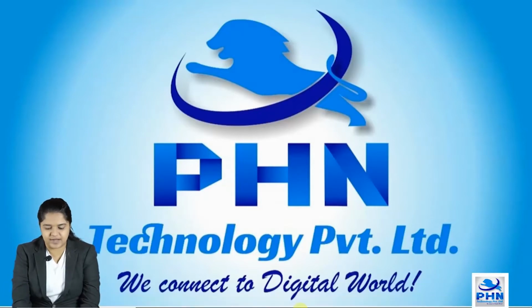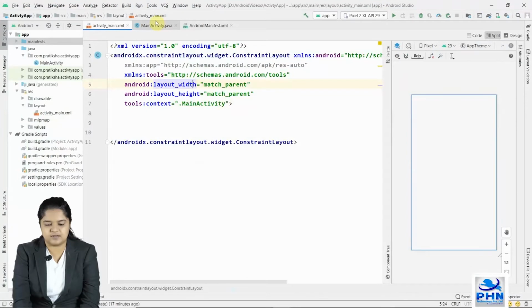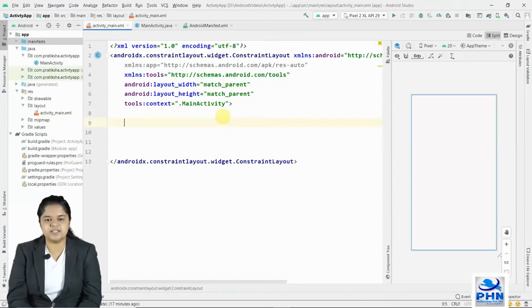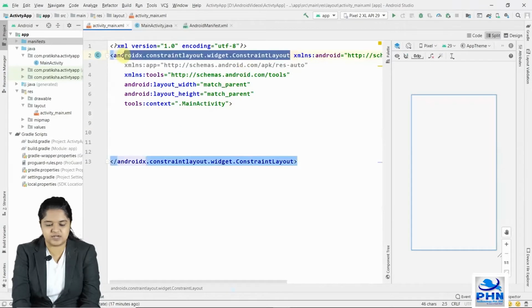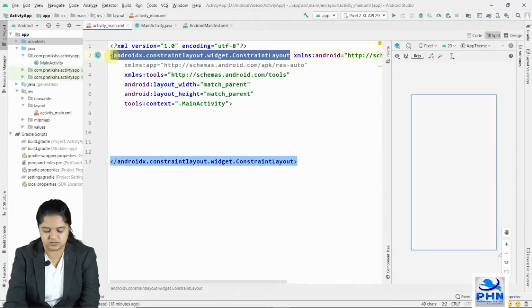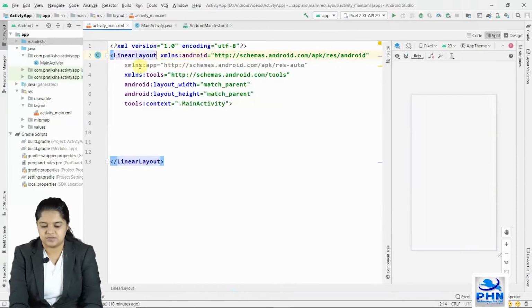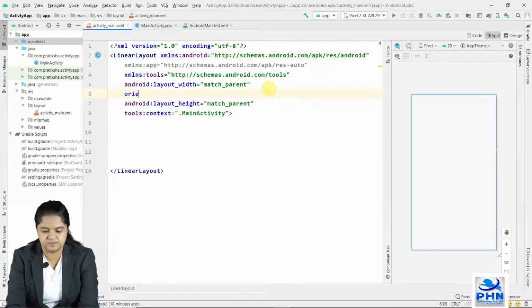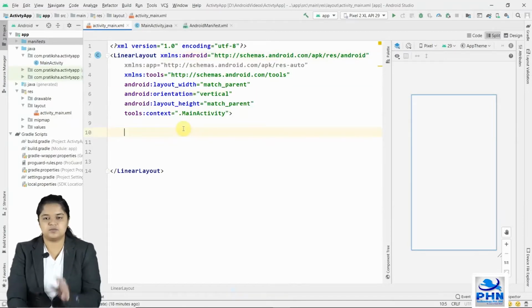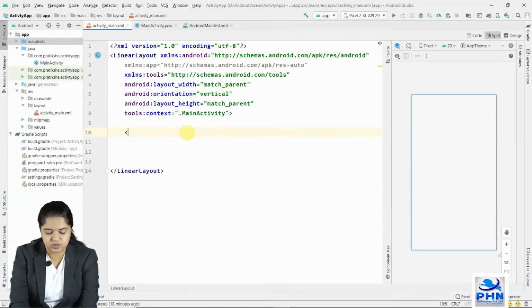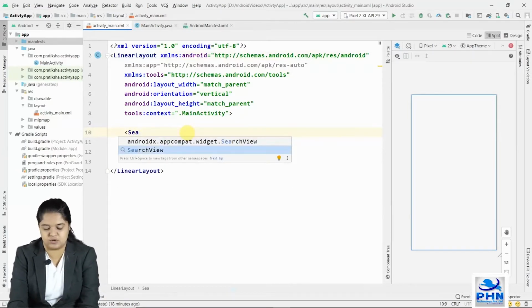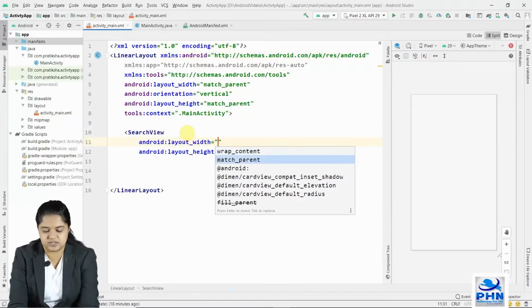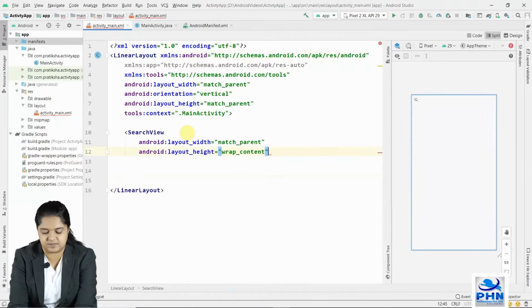First of all, I have created this project with one activity, the main activity. Now to add a list view, we have to add a control. Before that, I will change this constraint layout to a linear layout and give it orientation as vertical. At the top of the activity, there should be a search bar and then the list should start. To add the search bar, we have the search view control. Let its width be match parent and height be wrap content.